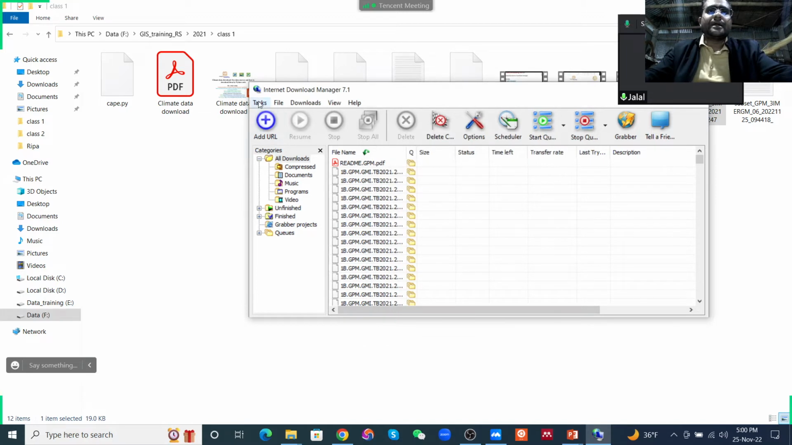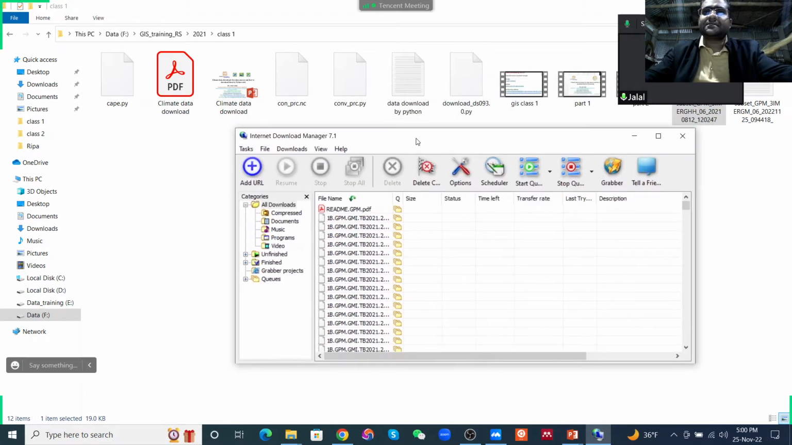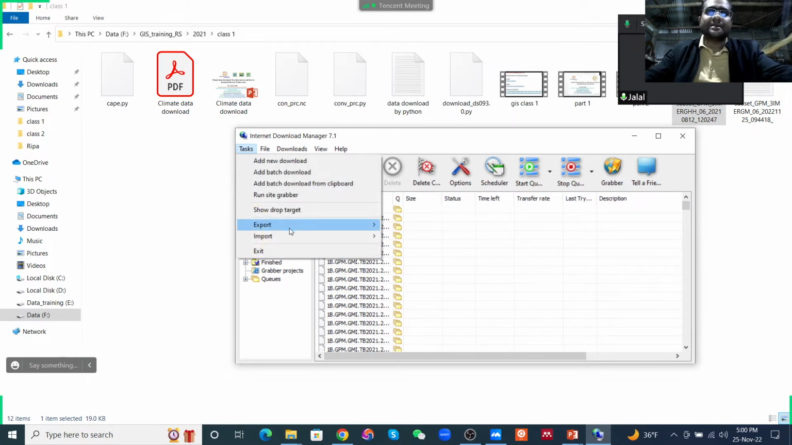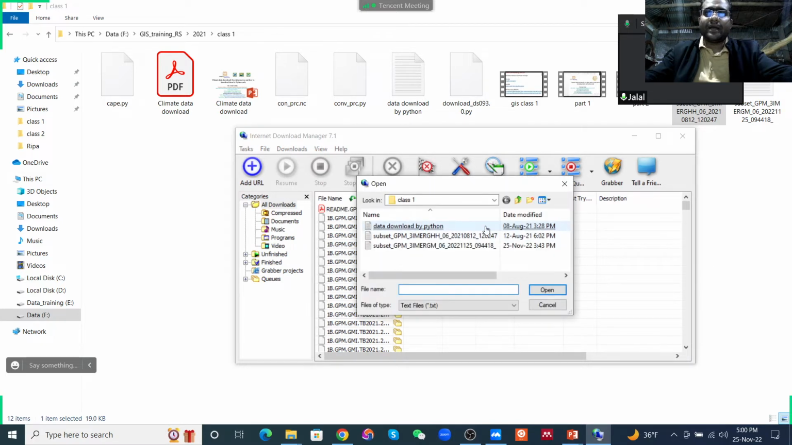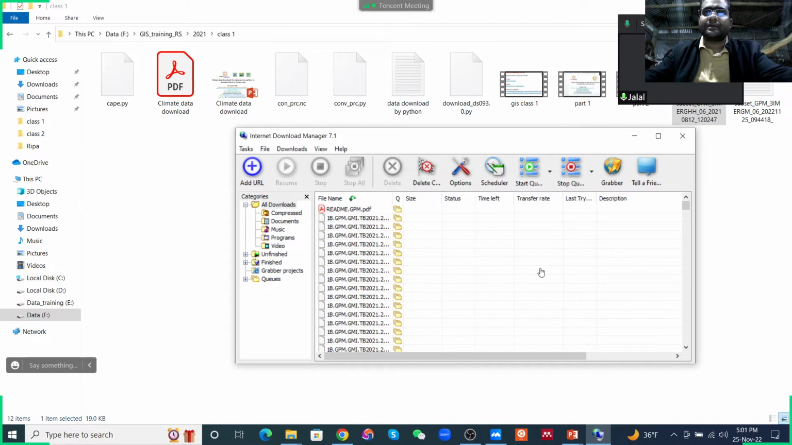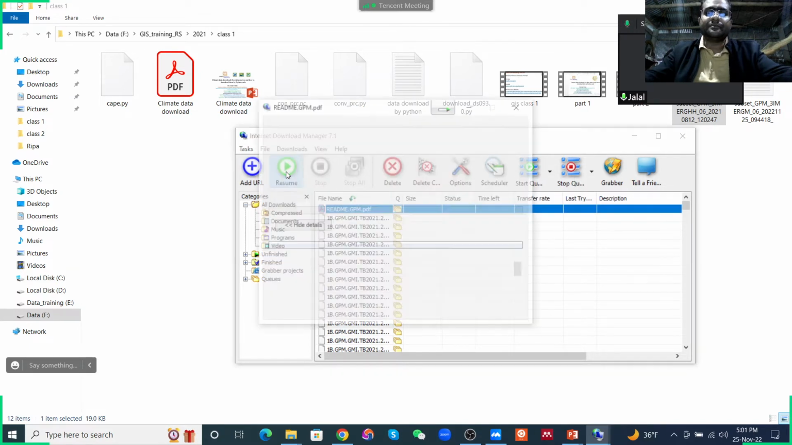All right. How to add this text file in IDM? Go to Tasks, then you will find Import from text file. When you select the text file, you can select the folder here, then where your text file is, then just select and open. I already opened it. When you open it, just click on it and resume.